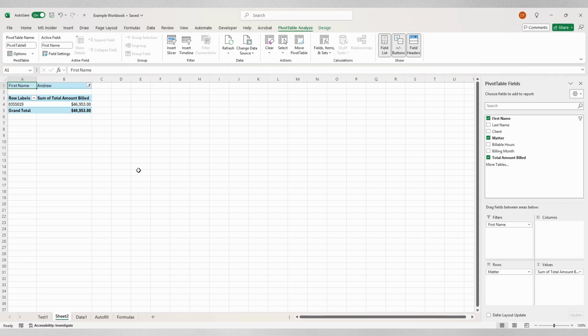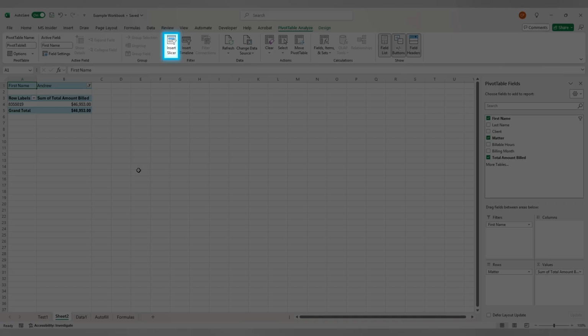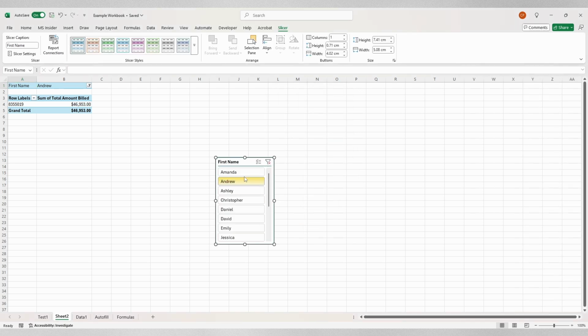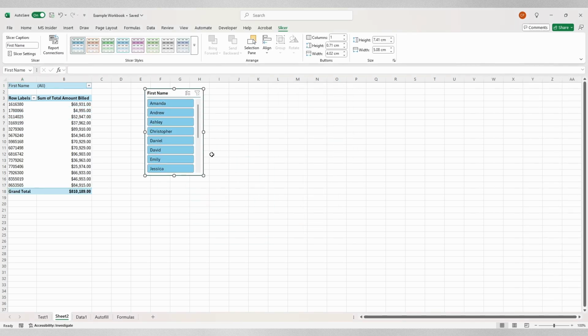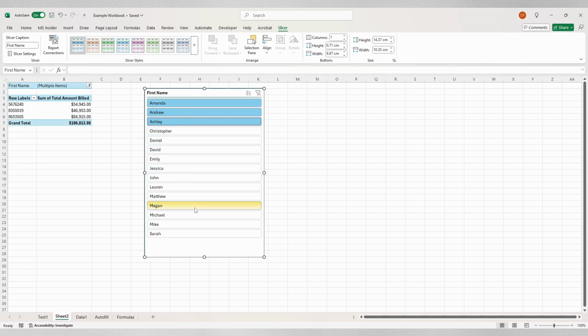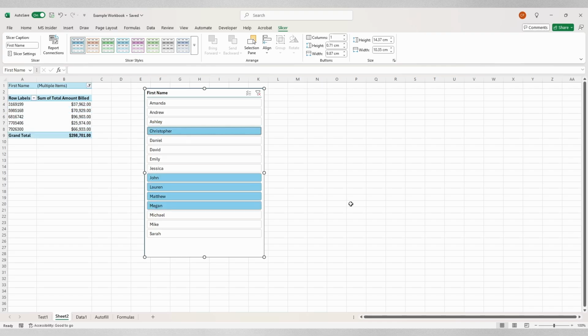Now, as another slight little teaser, if I didn't want to do this manually every single time, I can also quickly insert a slicer for that first name. And now, with the slicer enabled, I can simply click and drag, select the candidates that I'm interested in. And as you can see in the name filter, it now says multiple items. I can click on just one to see only their numbers.